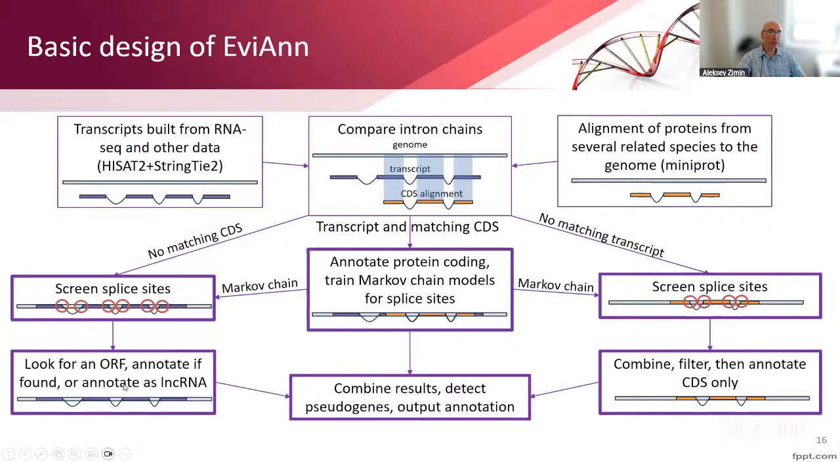For those transcripts, we look for an ORF, and we use TransDecoder 2 for now in our pipeline. And we annotate the ORF if it's found. If it's not found, and we have a set of transcripts at a locus where we see no ORF in any of these, we annotate that locus as a long non-coding RNA locus. We also annotate transcripts.